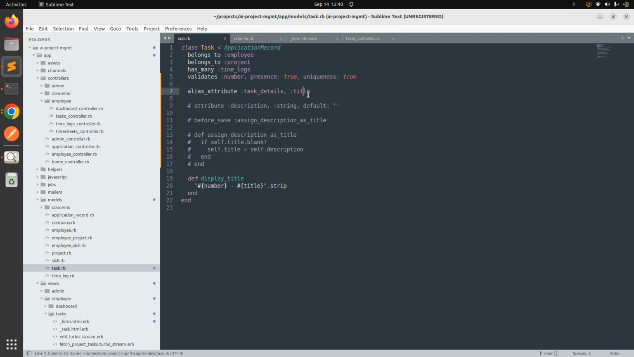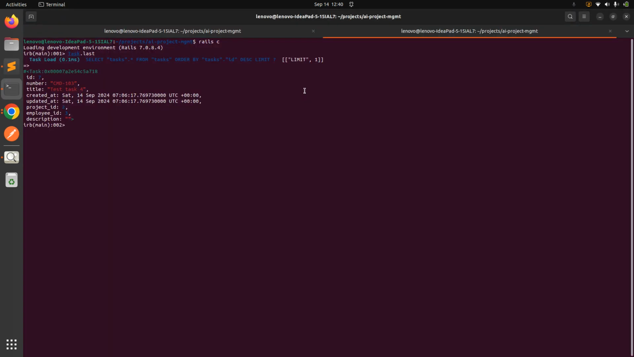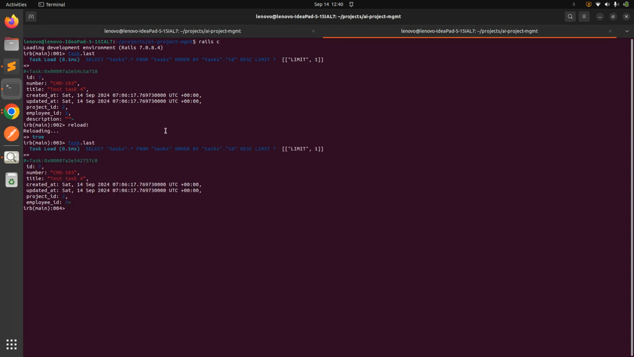Now we have this alias attribute. So now let's try to use it on the console. Okay, so let's reload the Rails console. If you go to Task.class, you can see title. Now if you check task details, you can see that it is returning the title. Okay, it is returning the title. That means we are using an existing field from the database and aliasing it with some different name.